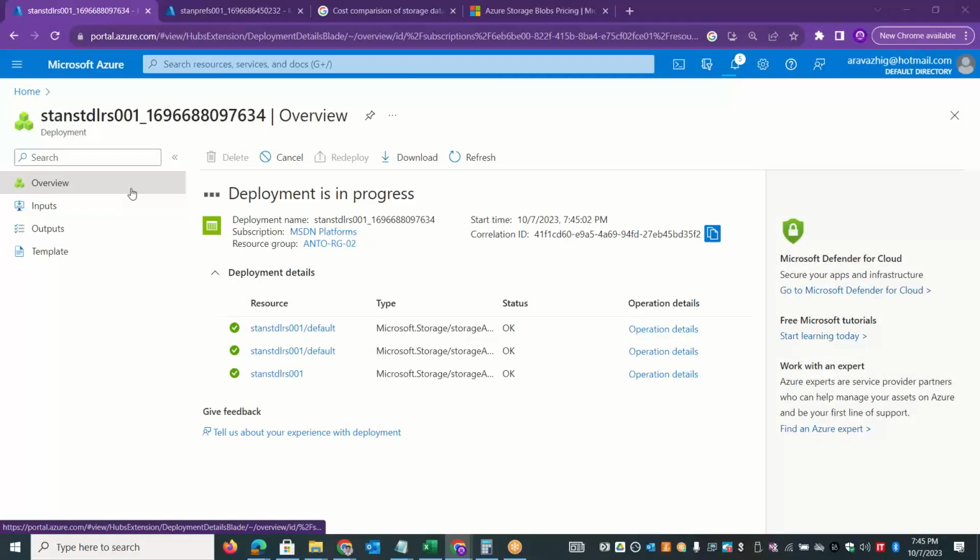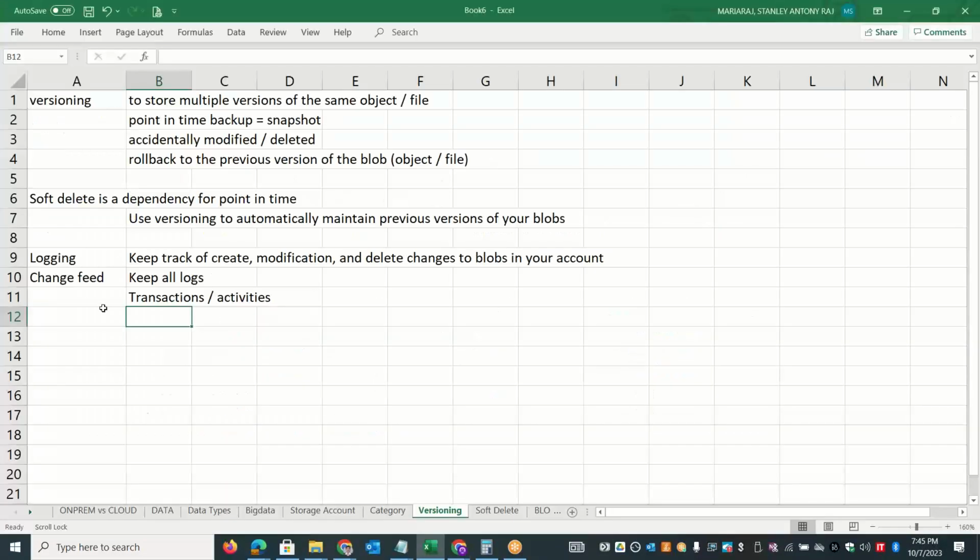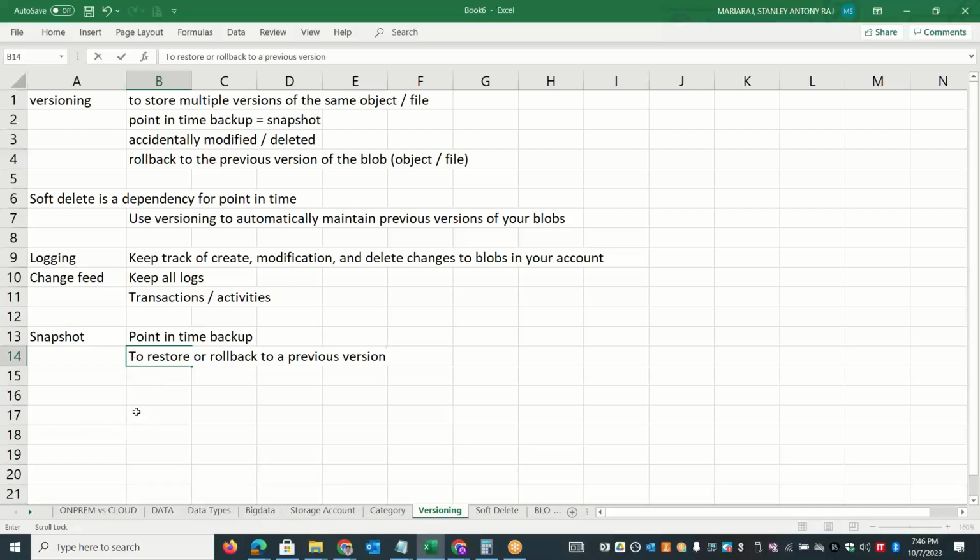So let it get created. Most of you know what a snapshot is, right? A snapshot is a point in time backup. This is to restore or roll back to a previous version in case of erroneous or accidental deletion or modification. So it just maintains the multiple versions.